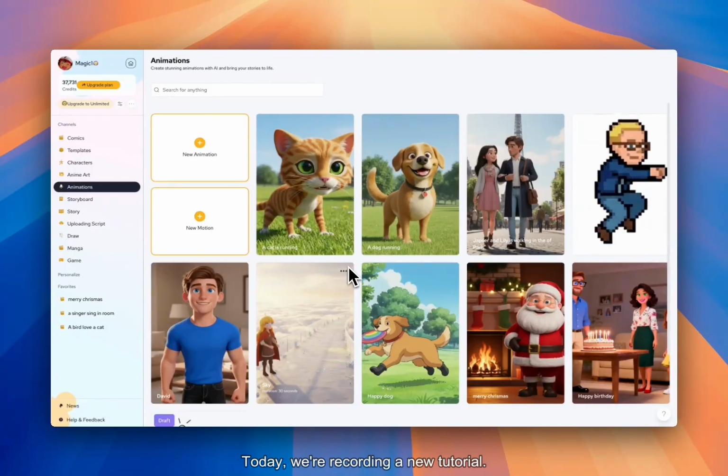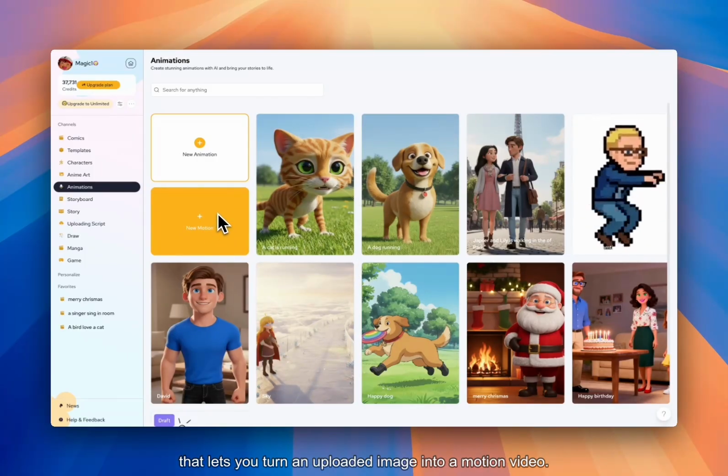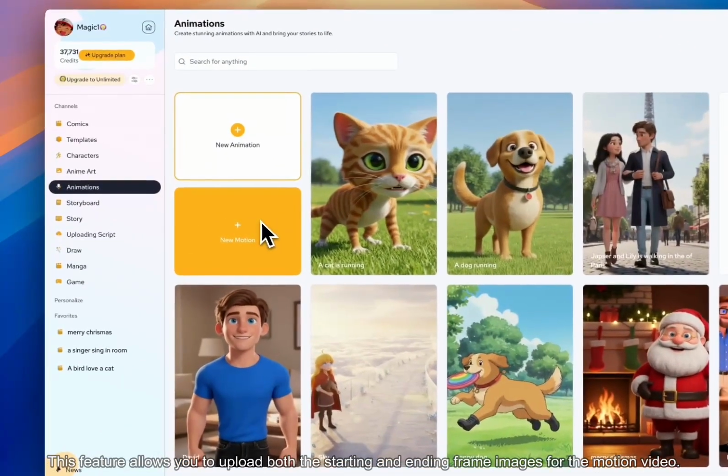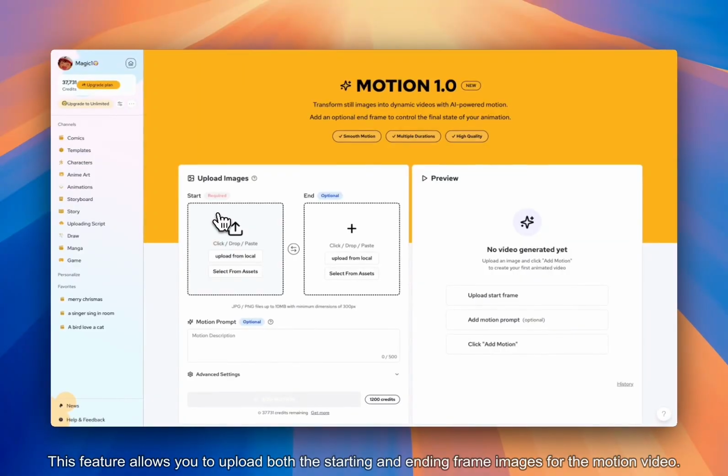Today, we're recording a new tutorial. On the Animations page, there's a feature called New Motion that lets you turn an uploaded image into a motion video. This feature allows you to upload both the starting and ending frame images for the motion video.